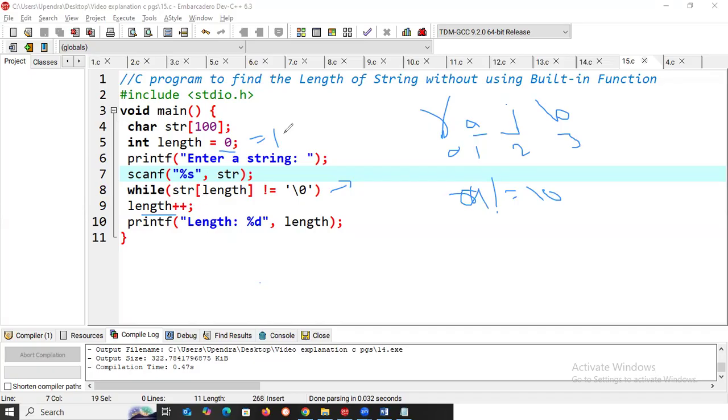Length will be incremented by 1. So that means it will be 2, students. Now the condition is verified again. Str of 2 means j, right? So here j is not equal to backslash 0. Yes, the condition is satisfied. Both are not equal, right? So then the length will be incremented by 1.